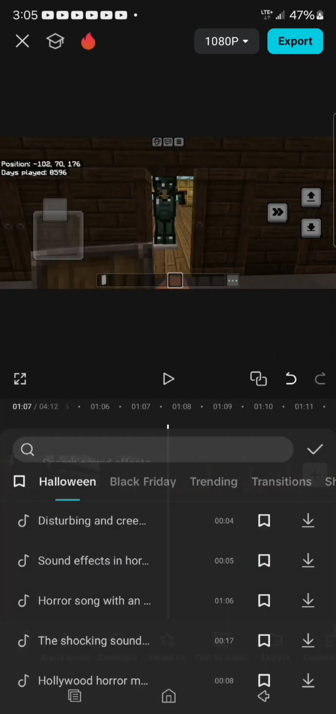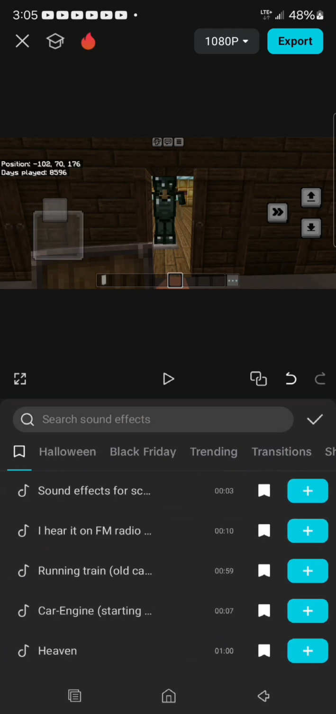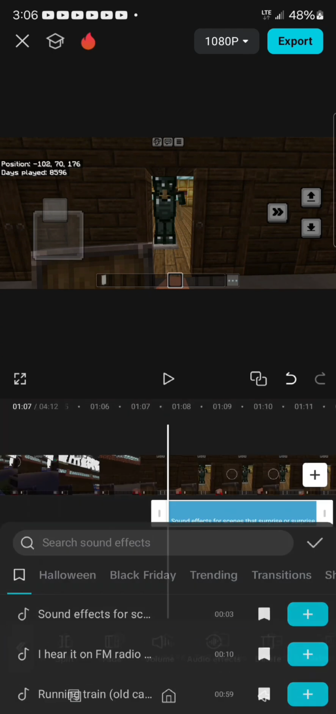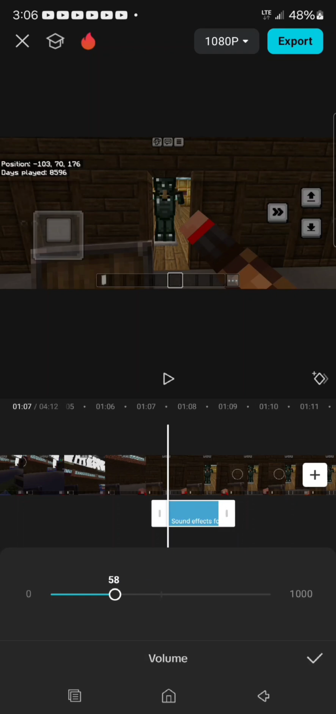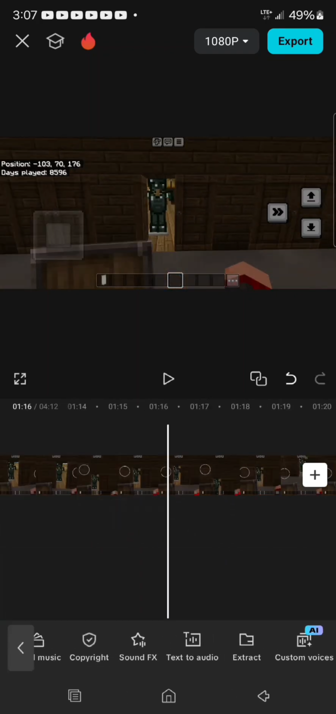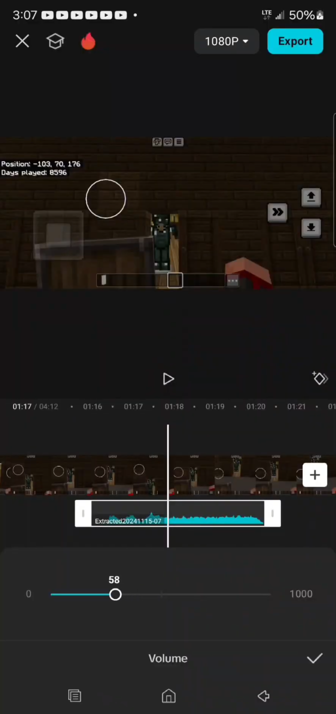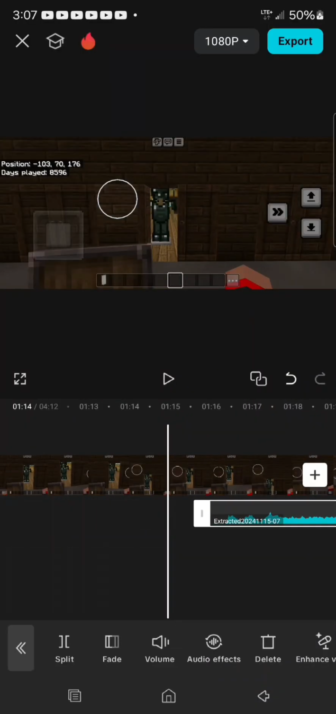And then right here, I'm actually going to use a sound effect. I've bookmarked some. Now click pause on this one. And then I'll turn the volume all the way down to like 25. Now I'll extract another sound. And then again, I'll turn the volume down to about 25. And it'll now sound like this.